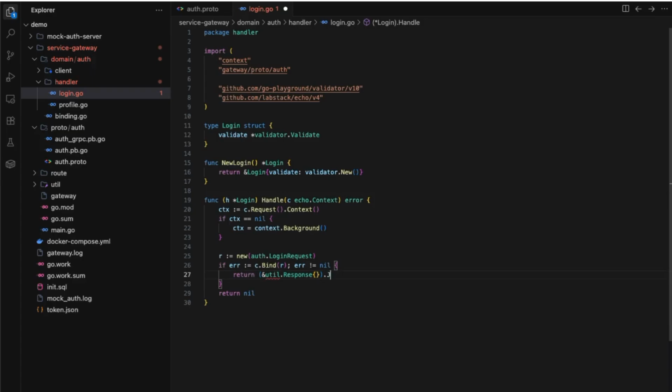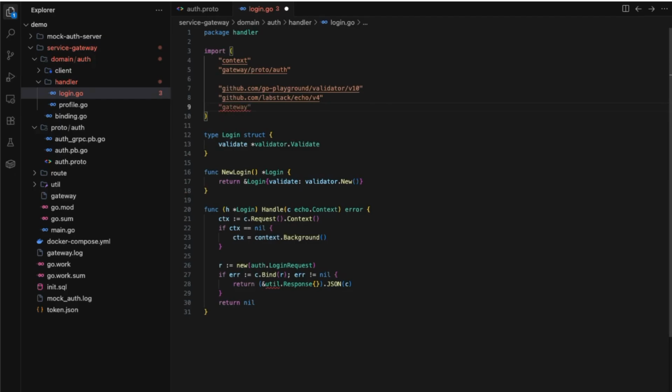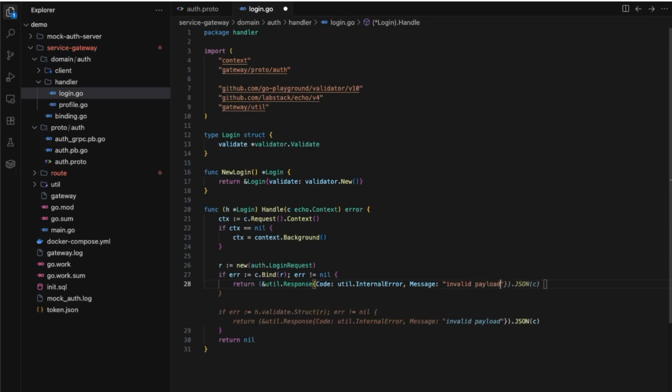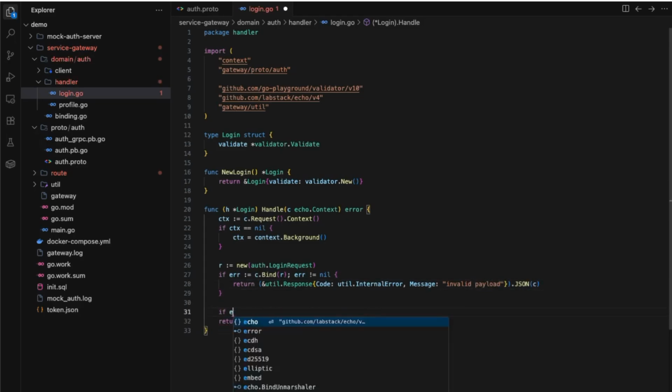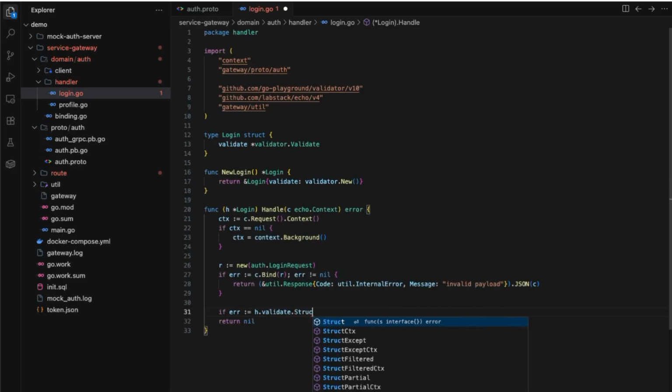Bind reads the request body and maps it into our login struct using the JSON tags we saw earlier. If the body is completely malformed, not even valid JSON, Bind returns an error here. Notice we return internal error or bad request here, because a bind failure usually means something is wrong at the infrastructure level, not the user input.